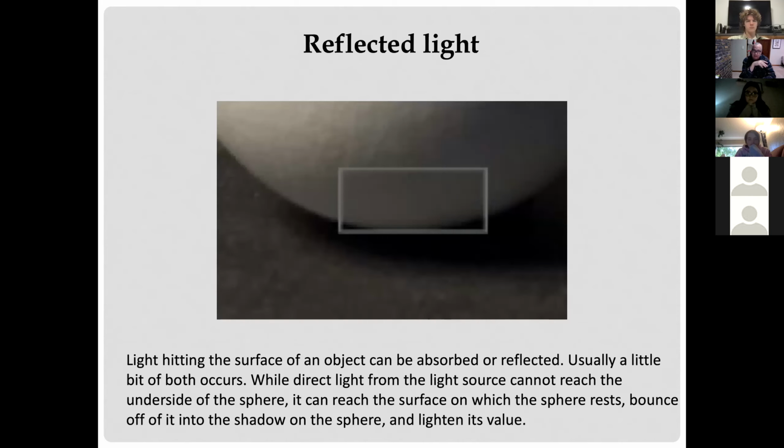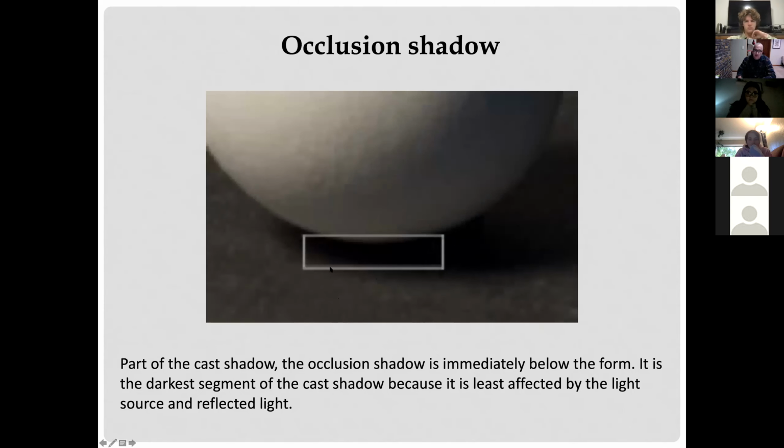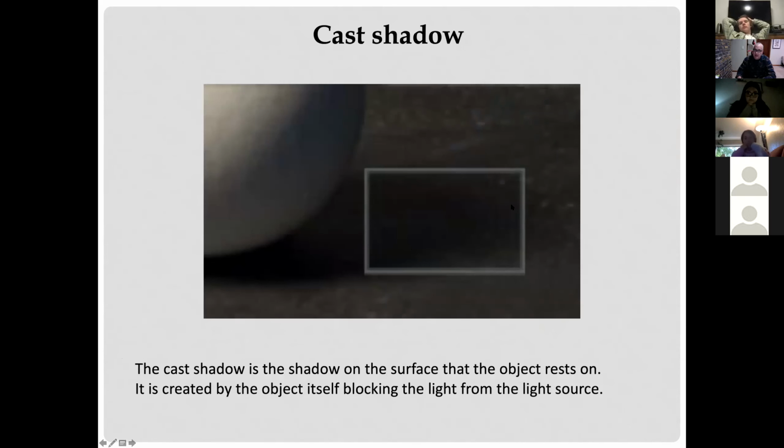Then you have reflected light, which again is hitting the surface and bouncing back into the shadow. And here, this is a little blurry, but you can see the core shadow there. Everybody see that little darker part of the shadow? And then you see the reflected light bouncing back into the object. Keep in mind that it exists on the dark side of the object. Then we have an occlusion shadow, and I already explained what that is. And a cast shadow, which is caused by the object blocking the light source.